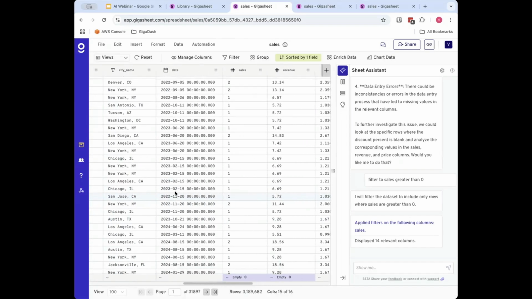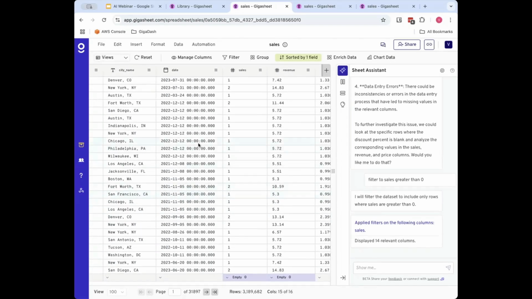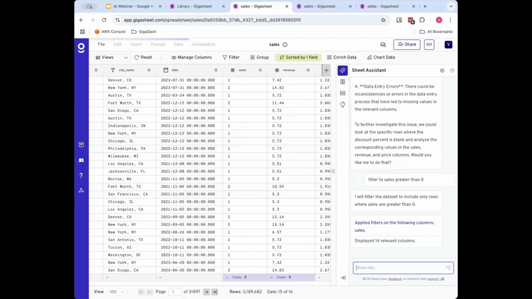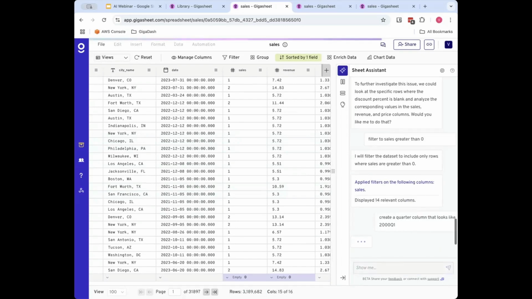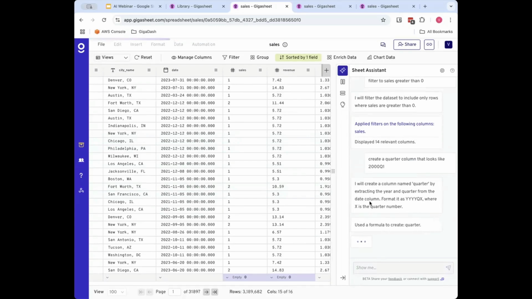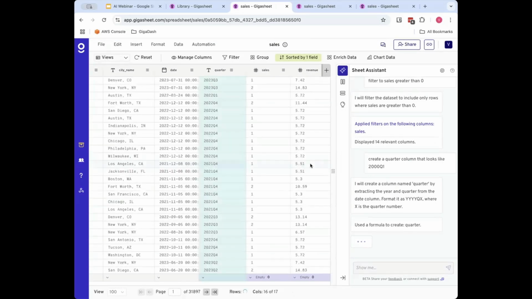So we're missing maybe one more piece of the puzzle, which is we need to analyze this by quarter. So let's create a quarter column. Here's a very vague instruction, but let's see if it can interpret it. So I'll give it an example of what I want to see. And it's going to extract year and quarter from the date column. It used a formula to create the quarter. So we should see that come in shortly.